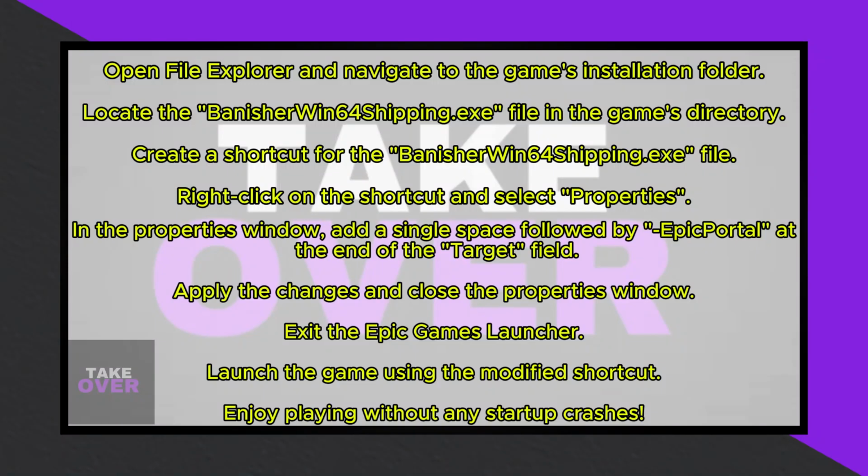Now, it's time to exit the Epic Games launcher. Make sure it's completely closed. With that done, use the shortcut you just modified to launch the game. Simply double-click on it, and the game should start up without any crashes. Give it a try, and hopefully, you'll be able to press any key to start the game without encountering any crashes.